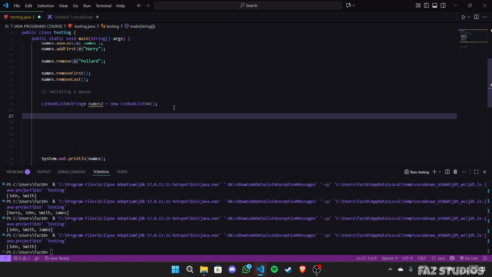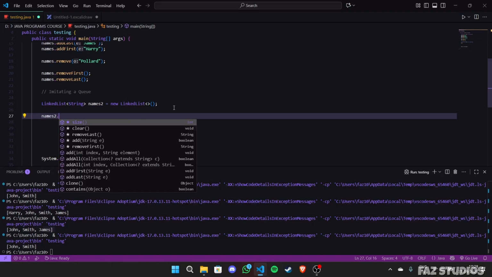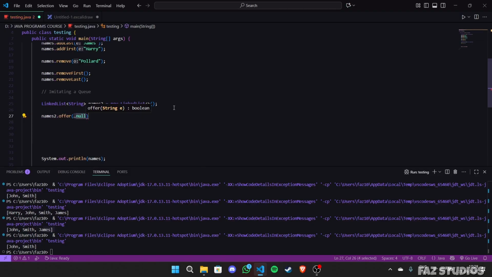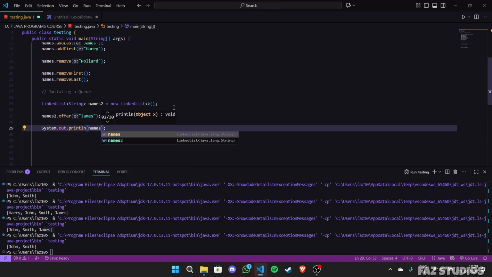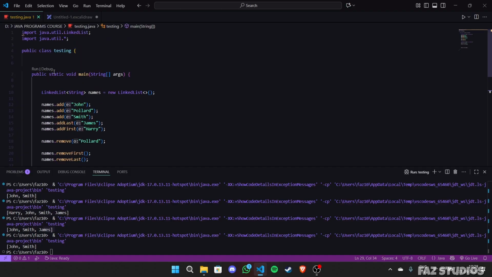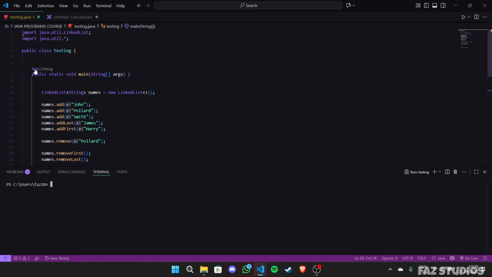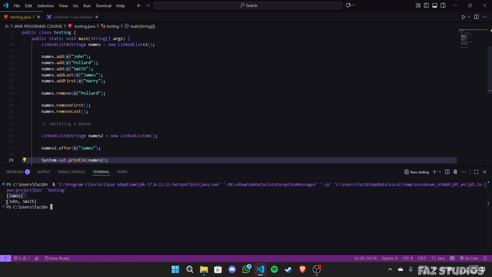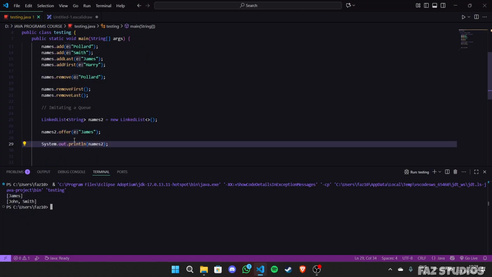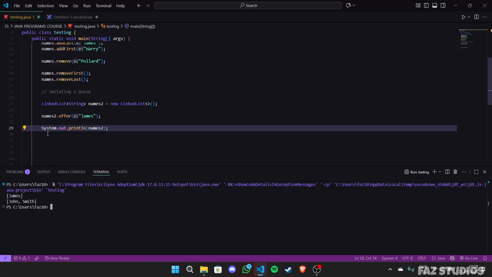So I just want to show you a basic example. So I can just say names2.offer. I need to use the method offer. So I just can do this. Let's just say again, add some random name. And if I just print out names2, I can do this. And now if I run the program, let me just clear this terminal for now. And if I run the program, you can see that this is now a linked list that acts as a queue. So what I'm trying to say is it inserts values at the end and deletes the values from the front.